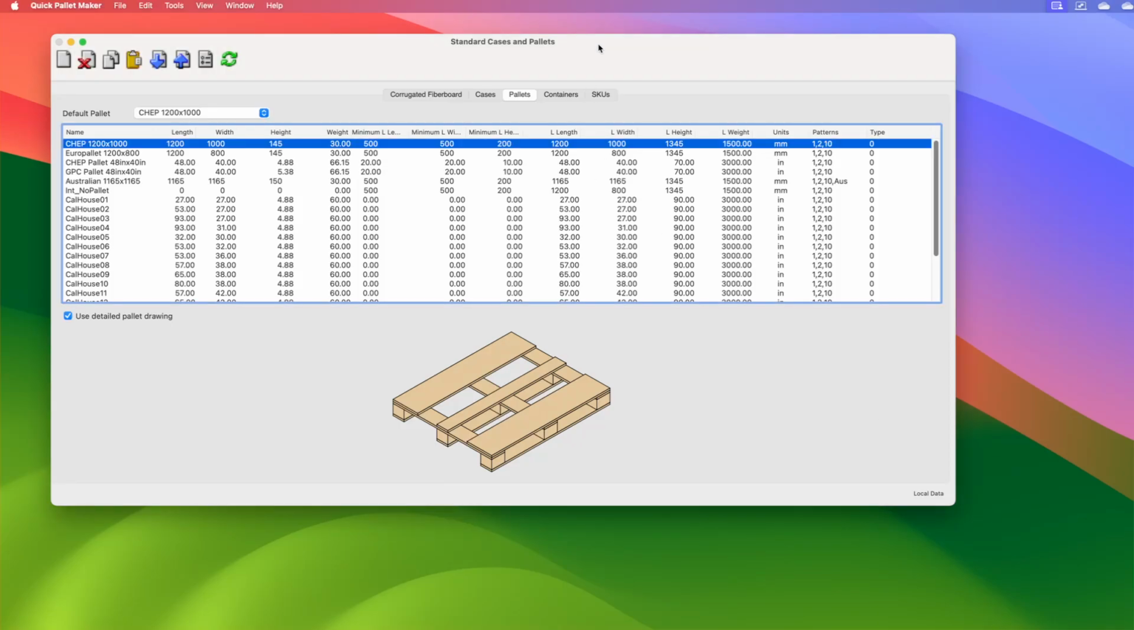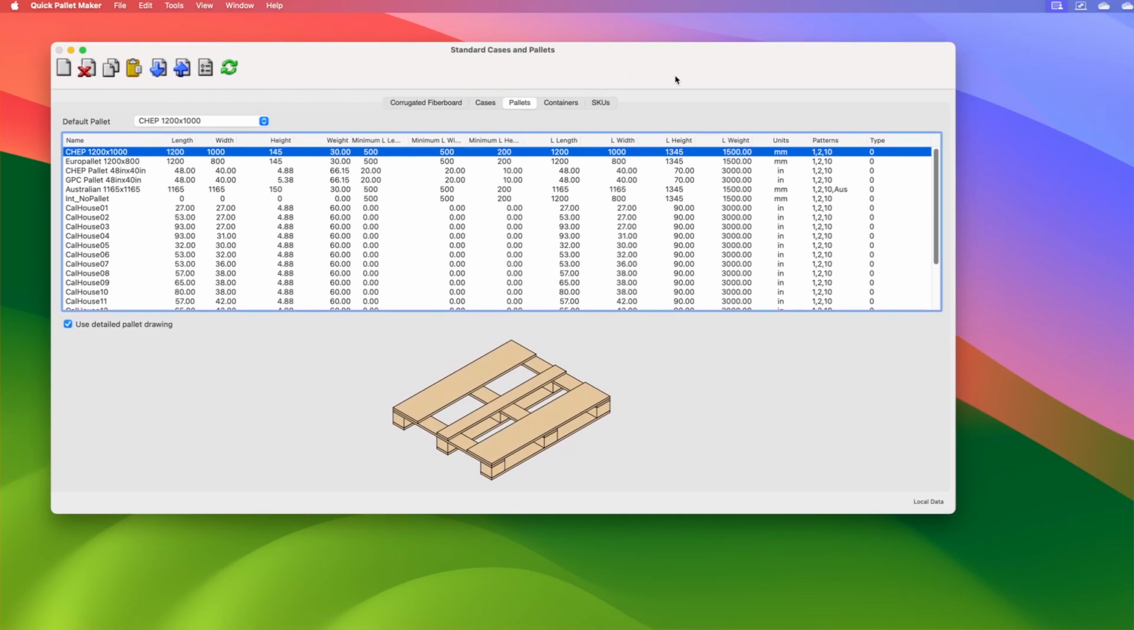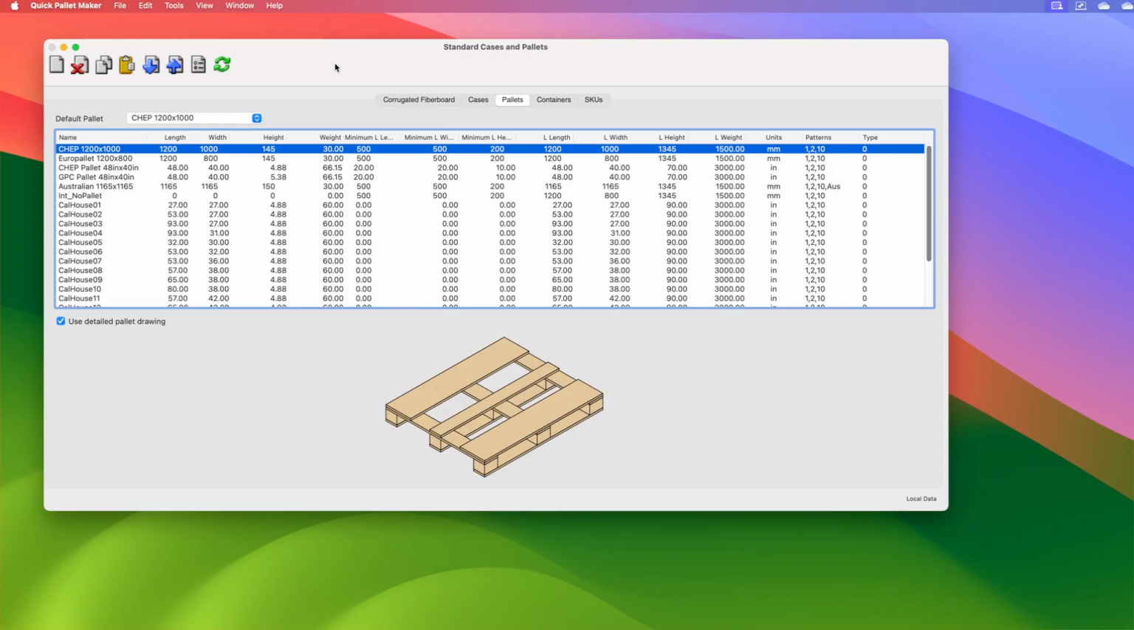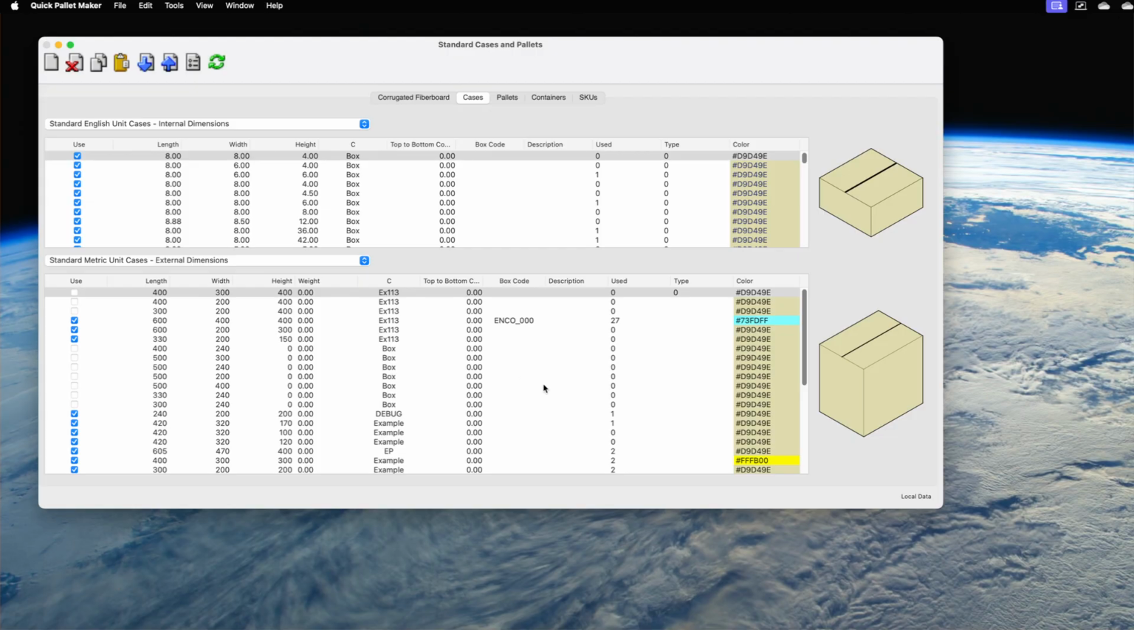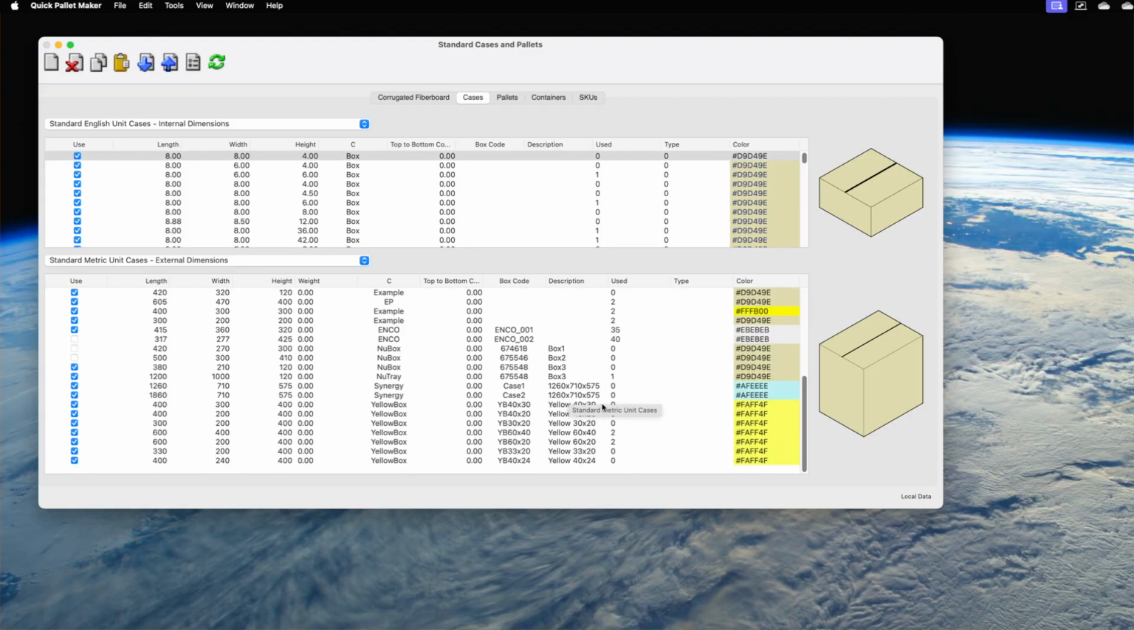Hello. In this quick example, we're going to use the standard cases fill window to calculate a couple of packages without any case count. So the first step is to go to the standard cases and palette window, and we go to the cases tab. And here we will add some new boxes.